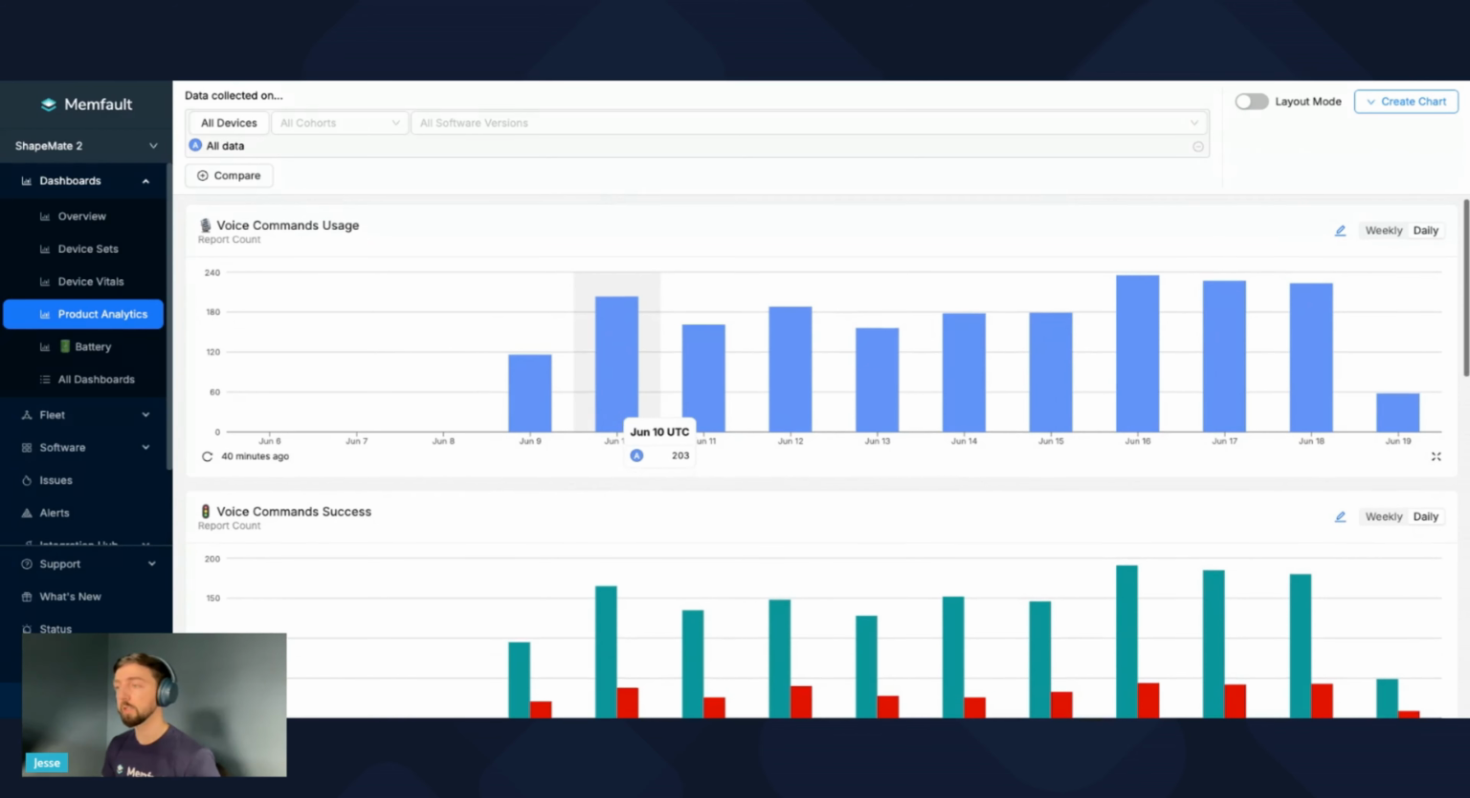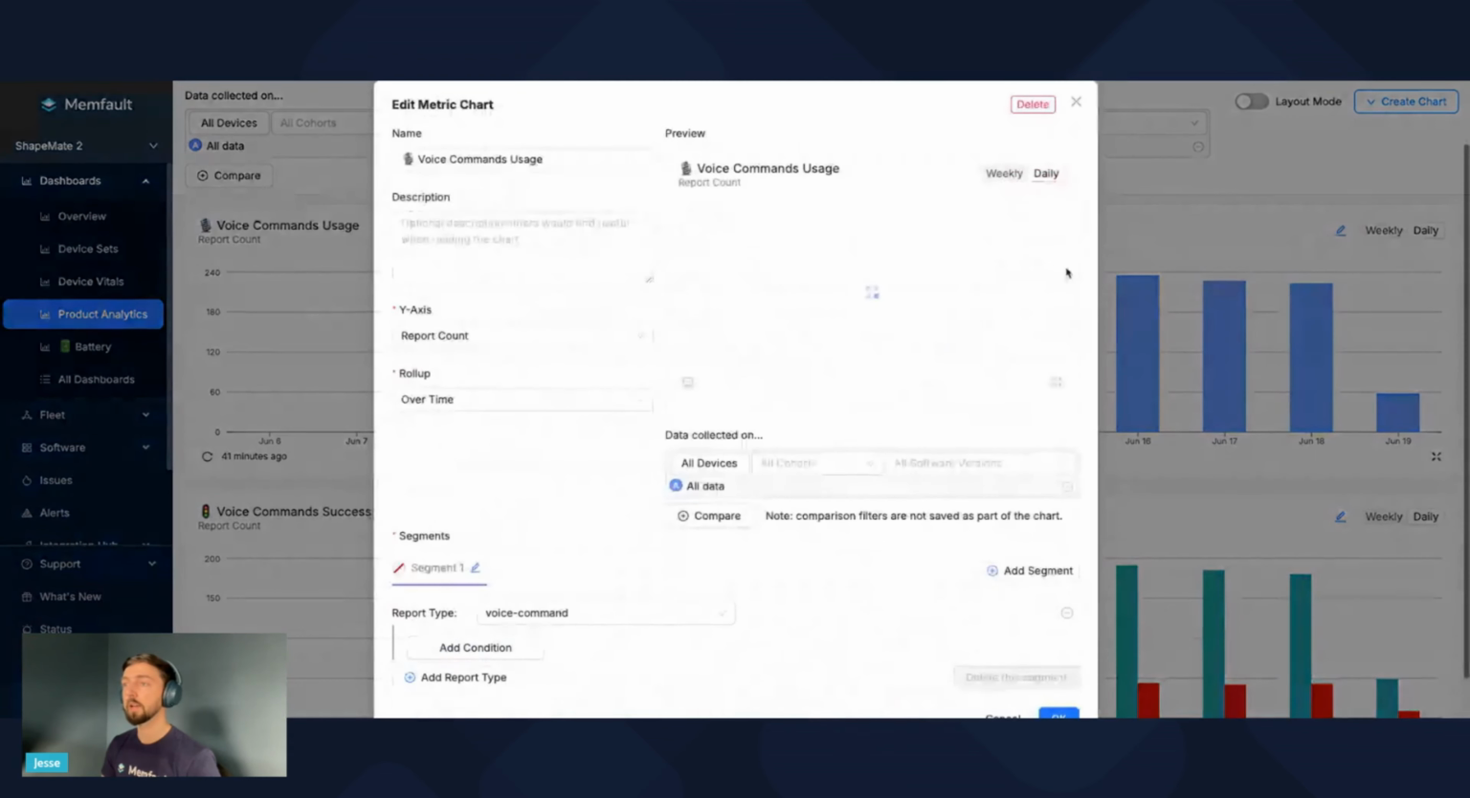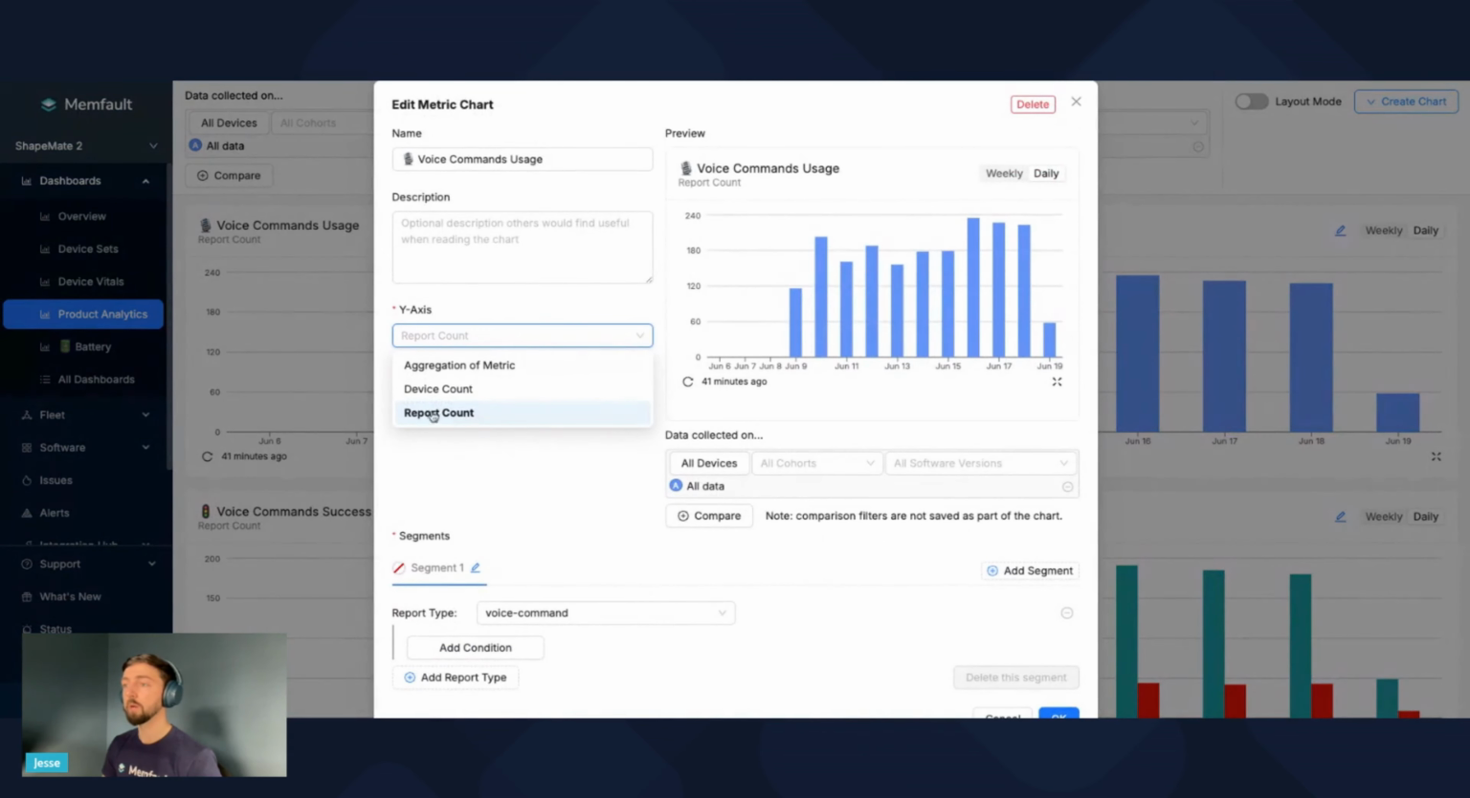of that feature usage. What this data currently doesn't tell me is, is this just a couple of power users using the functionality a lot, or is this broad adoption across my app? But I could really easily answer that question by switching the way this chart is built. So if I go into edit this chart now, I have at the moment the y-axis on report count.